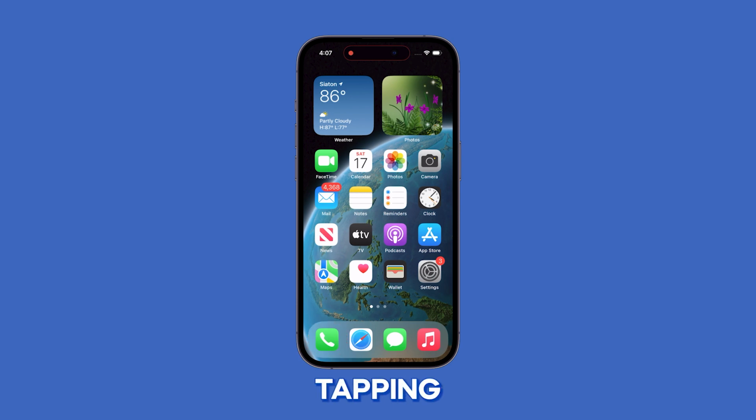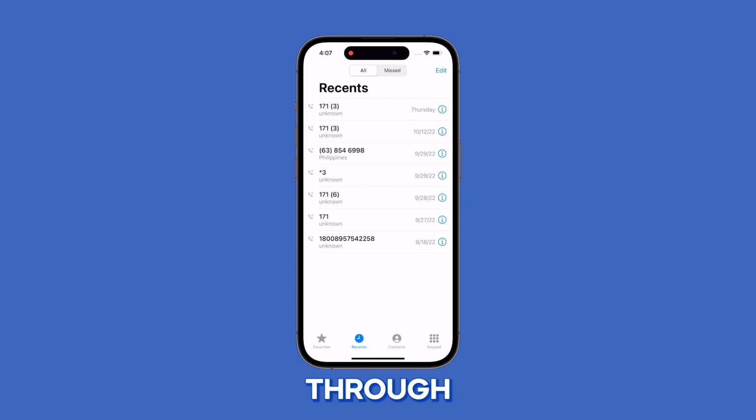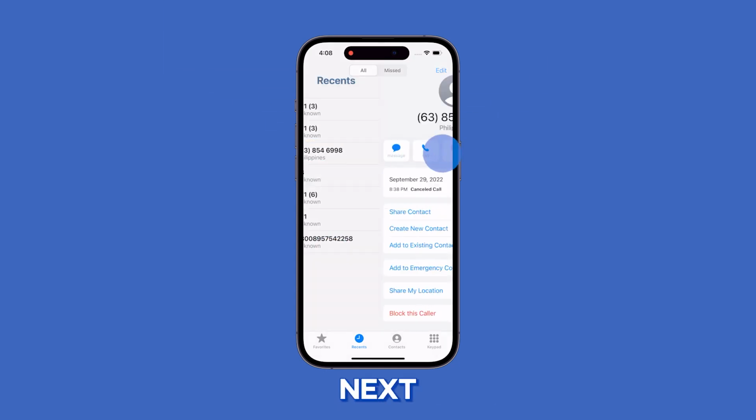Launch the Phone app by tapping on the phone icon from your home screen or apps library. In the Phone app, go to the Recents tab to view your recent calls. Scroll through the list or enter the phone number directly to find the contact you want to block. Once you've found the contact or phone number, tap the information icon next to it.